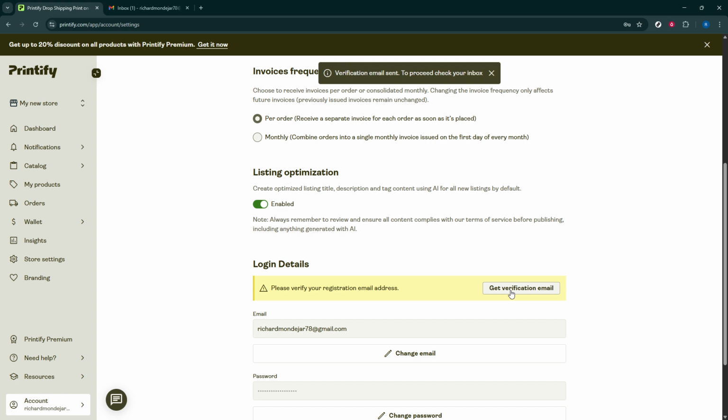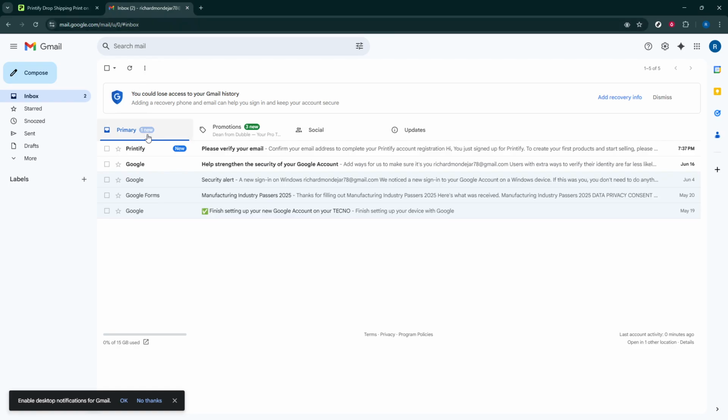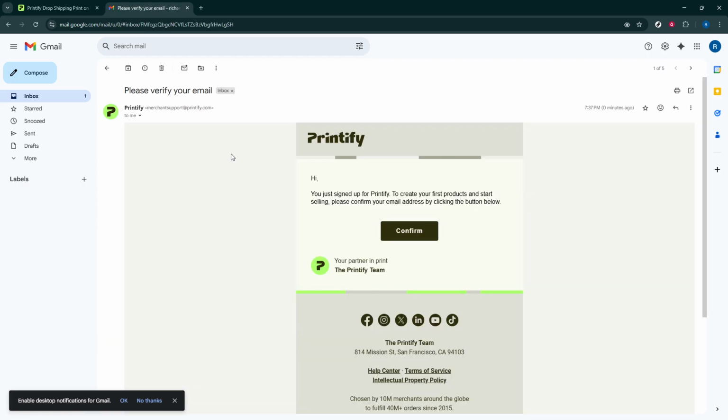After you've requested the verification email, the next step is to switch over to your email inbox. Be sure to check the inbox for the email address associated with your Printify account. Sometimes these verification emails can land in your spam or promotions folder, so if you don't see it immediately, make sure you take a quick look there as well. It typically doesn't take long for the email to arrive, but if it's been a couple of minutes, refreshing your inbox can be helpful.